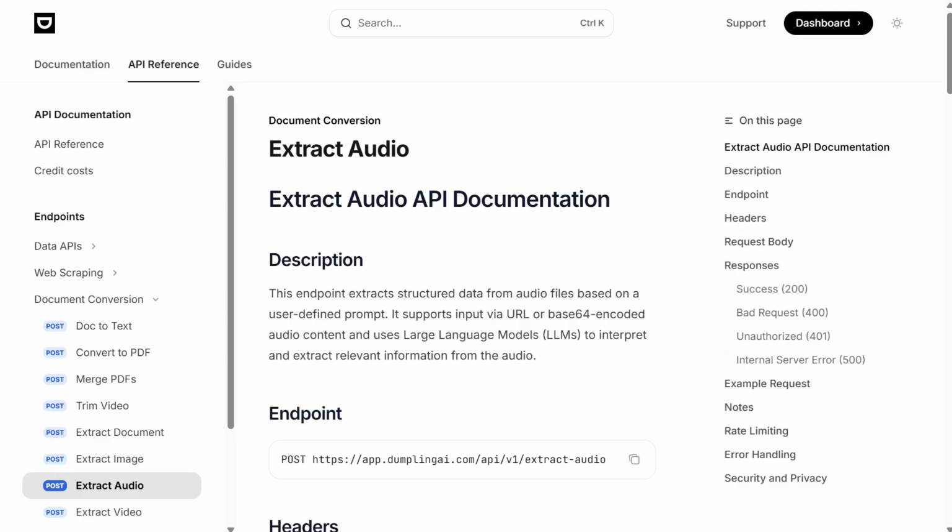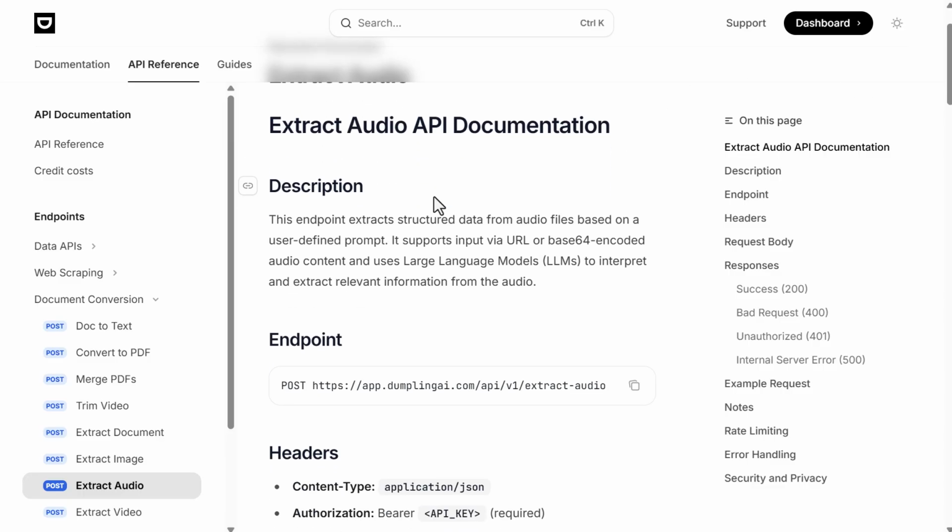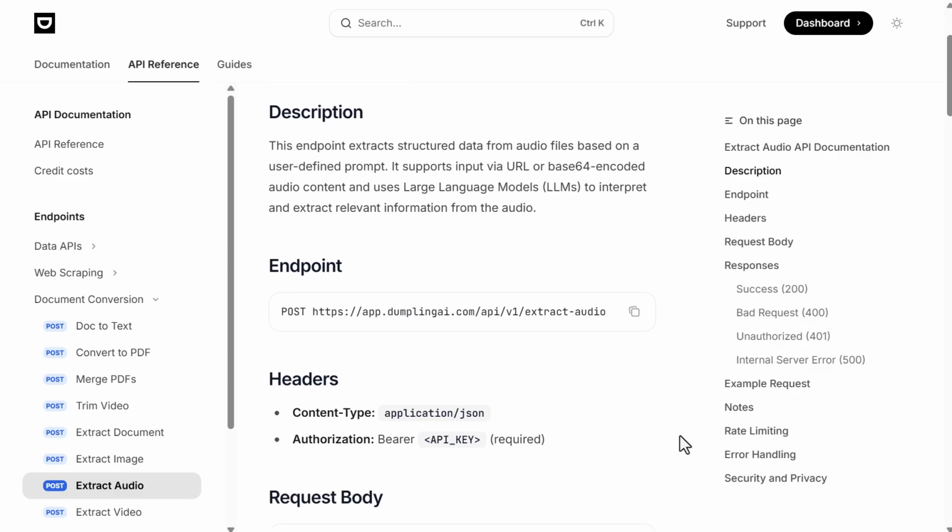Our next step in our low-code solution is to take a look at the Dumpling AI API reference, and specifically the extract audio. Here they give us the exact things that we need to put into our API request for AutoKit to connect to Dumpling AI. And I'll leave a link to this reference in the description below.